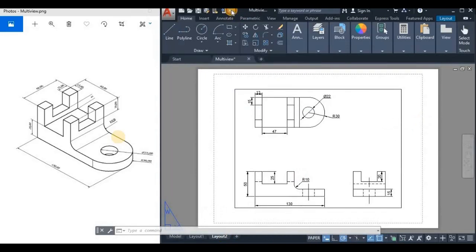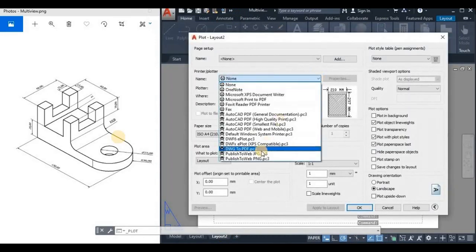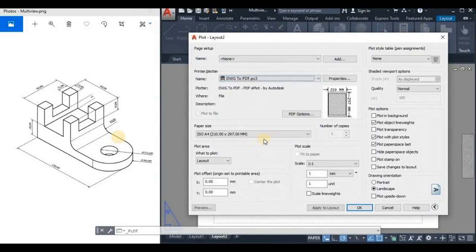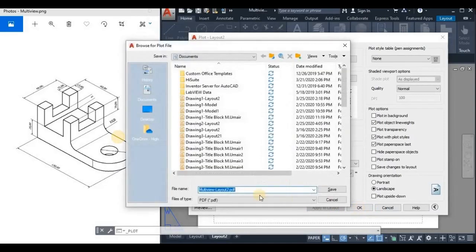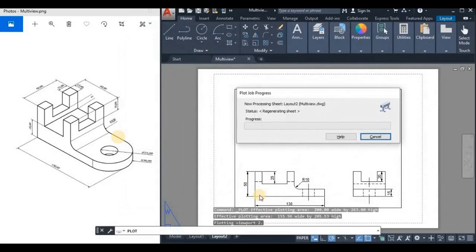The last part is how to take out the print of it. Go to the tab and select the print option. The window will pop up. Go to the DWG to PDF and make sure your page is in A4 size and it is in the layout tab. Apply to layout, press OK. Give the name of your drawing. And save wherever you want it to be.